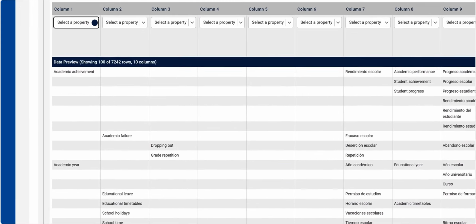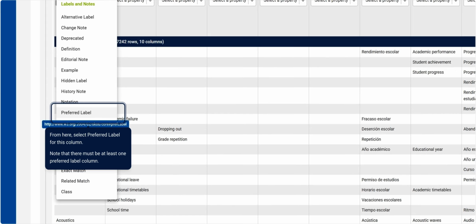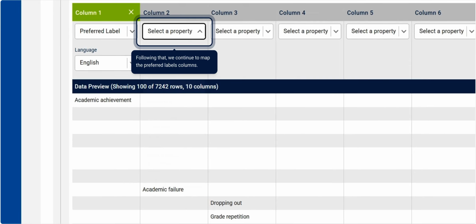The next step is to map all the required columns. Note that you do not need to map all the columns. In this file, the first 6 columns are all preferred labels, reflecting the hierarchy of the taxonomy. From here, select Preferred Label for this column. Note that there must be at least one preferred label column. Following that, we continue to map the Preferred Labels columns.